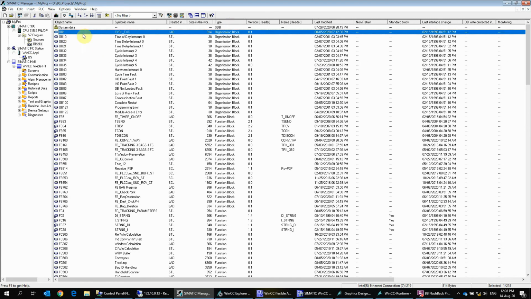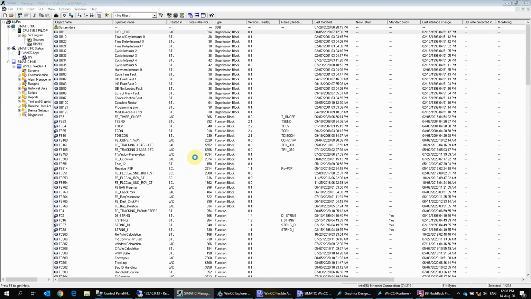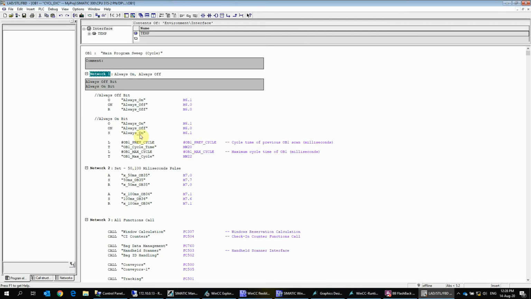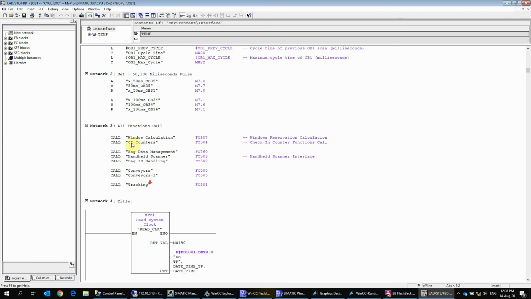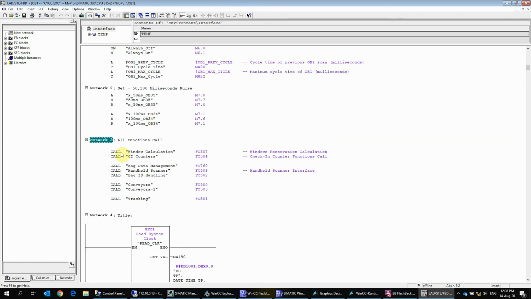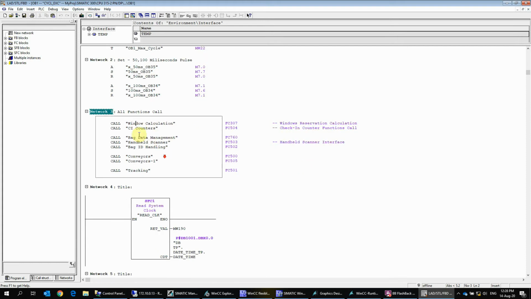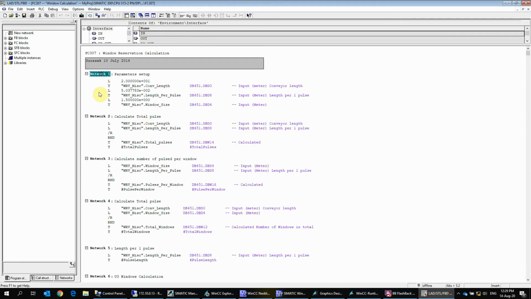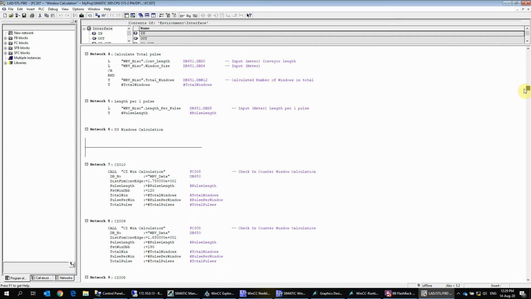Okay, now we go back to see this PLC software here. Actually, it's just a simple program, but maybe for you it's a bit difficult, or some people may already know how to do PLC programming. If you look at this, as our function calls here, the first one is a window calculation, or the check-in counter, and then I have the conveyor. Let me open one of the window calculation programs that I have here. Simple one. You can have a look at this.